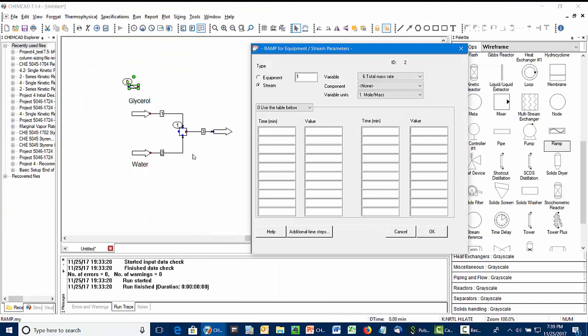Okay, you might remember this screen. We're going to use the table here to set up the ramp. So we're initially at 1,000 pounds an hour of the total flow of stream 1. After 30 minutes, we're still going to be at 1,000 pounds an hour. Then at 90 minutes, we're going to ramp it down to 500 pounds an hour. At 120 minutes, we should be back up to 1,500 pounds an hour. Ramp it back down to 1,000 pounds an hour at 240 minutes, and then let it run out at 1,000 pounds an hour.